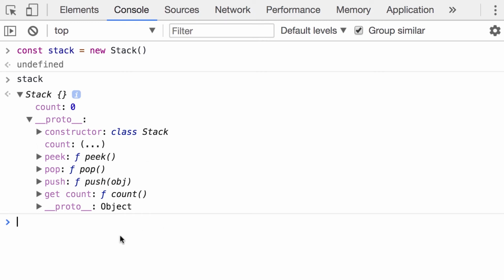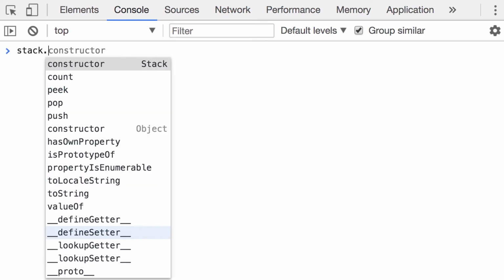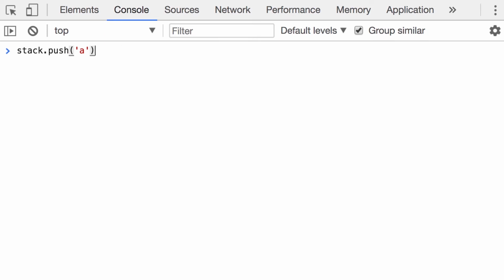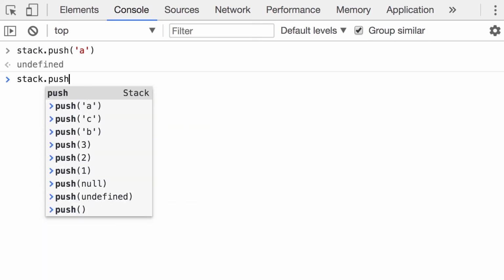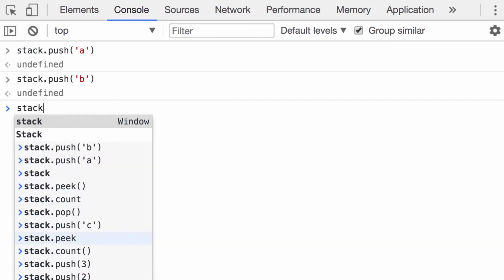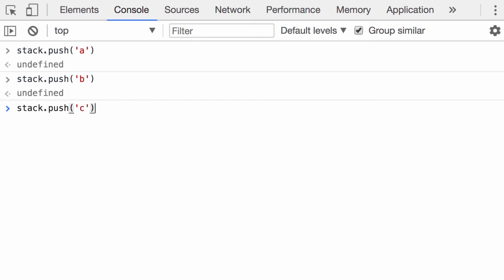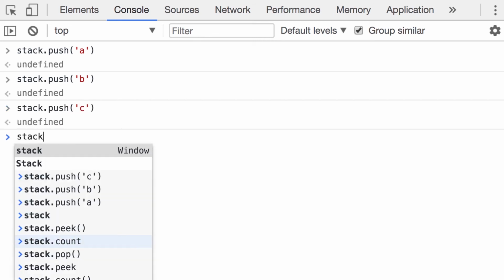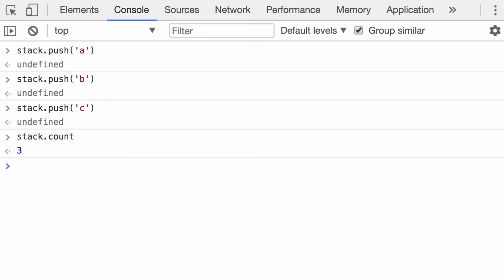So let's see these methods in action. Stack.push, I'm going to push A. Stack.push, this time B, and finally C. So C is on top of the stack. Now if you look at the count property, you can see we have 3 objects in this stack. So to remove the object on the top, stack.pop, it returns C. And if you look at count, now we have 2 objects in the stack.